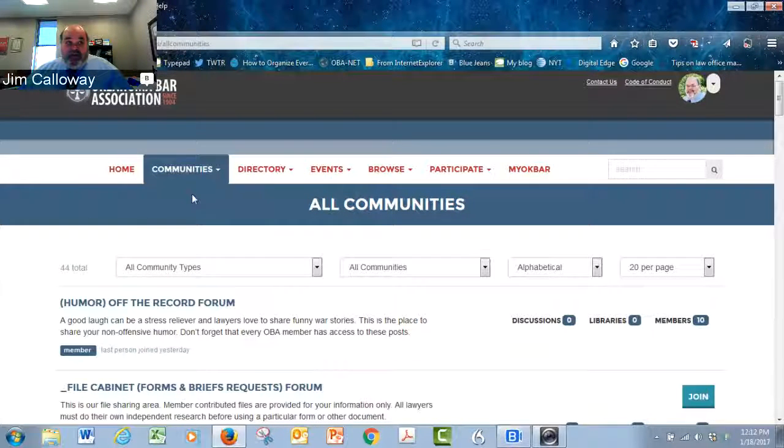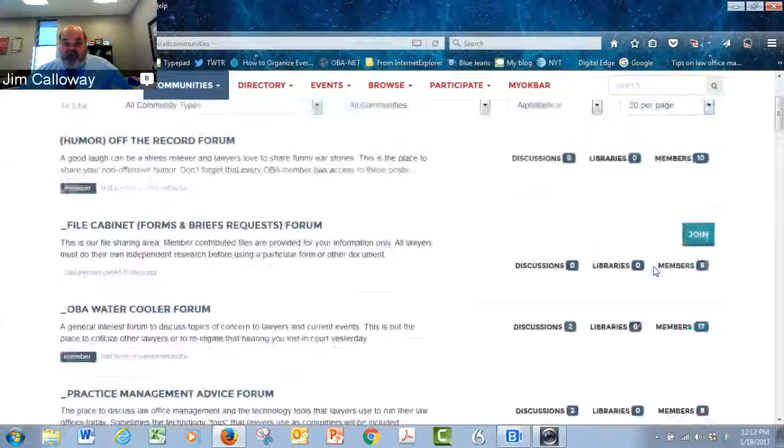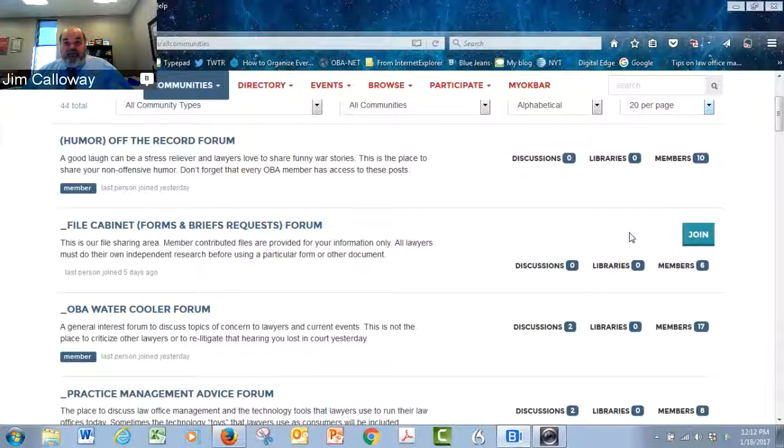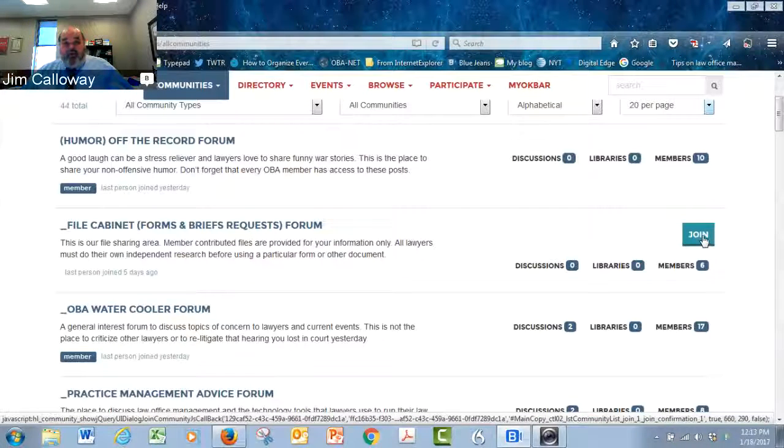So we see basically the filing cabinet is one I hadn't joined yet because I was saving it for this discussion. But the filing cabinet is basically the forum on OBAnet where you do briefs and forms requests and that kind of thing. Again, just a general thing. We didn't want this great tool to be available only to members who were in a section or a committee. And so that's why we have these forums.